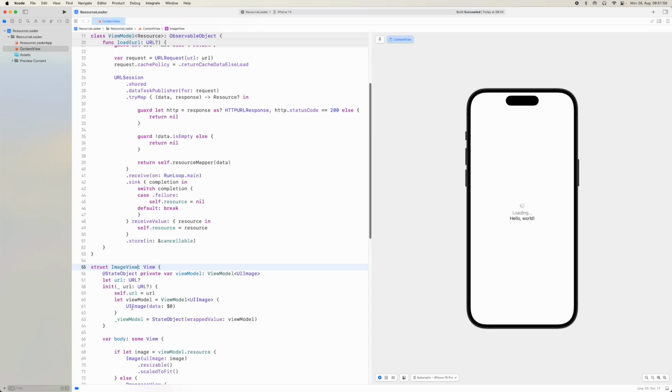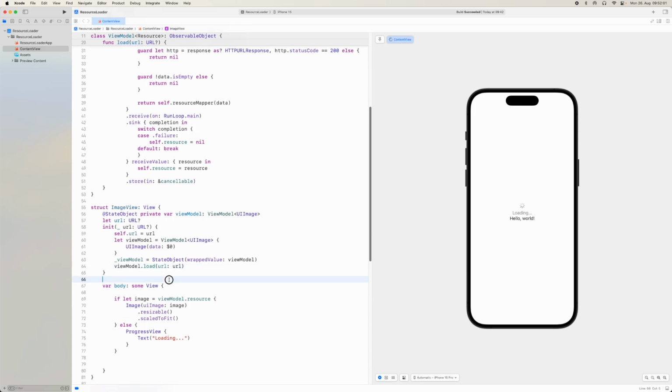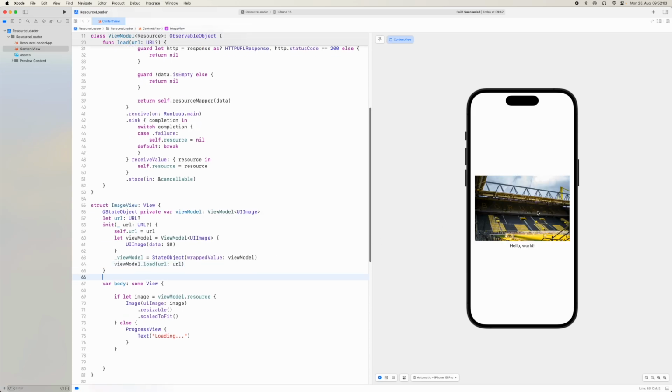But for the time being, we're just going to use it like this. All right. So now we have this. We want to be able to say view model load and pass the URL in. Right. And when we do this, boom, you see the image turns up.